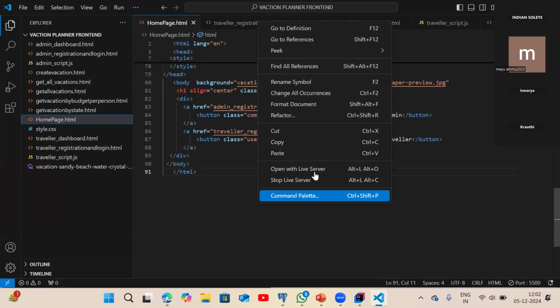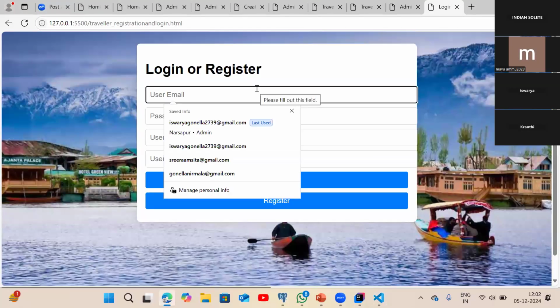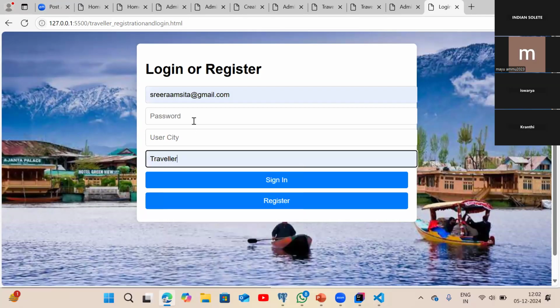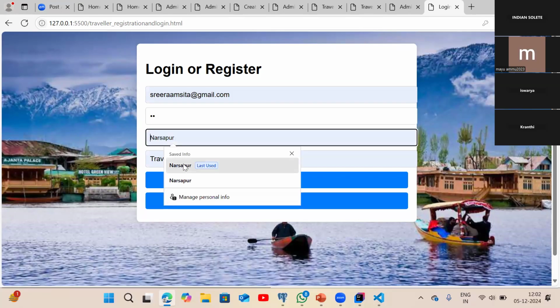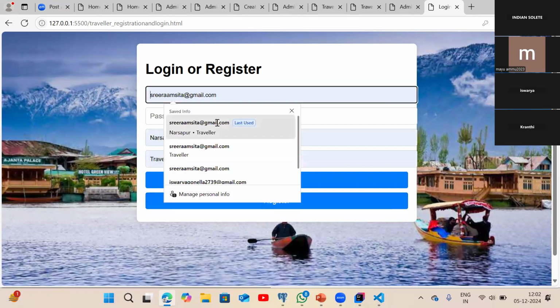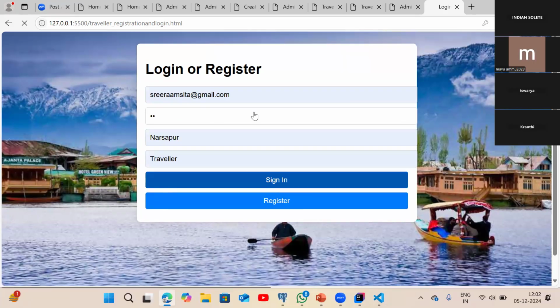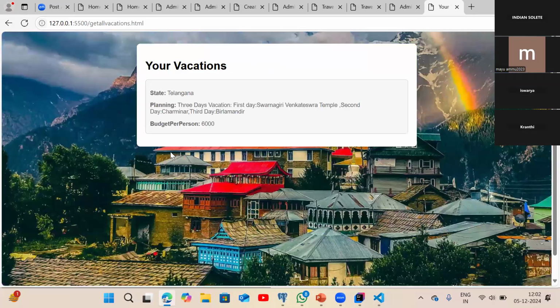Again, now I'll register as a traveler. So to perform the get all vacations operation, the user type must be traveler. Then only we can retrieve the data. I'll click this button. It will work now. Yeah, it worked.